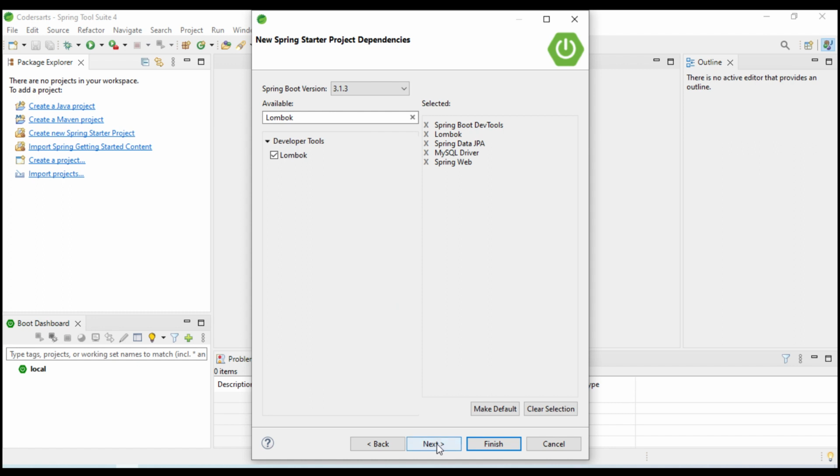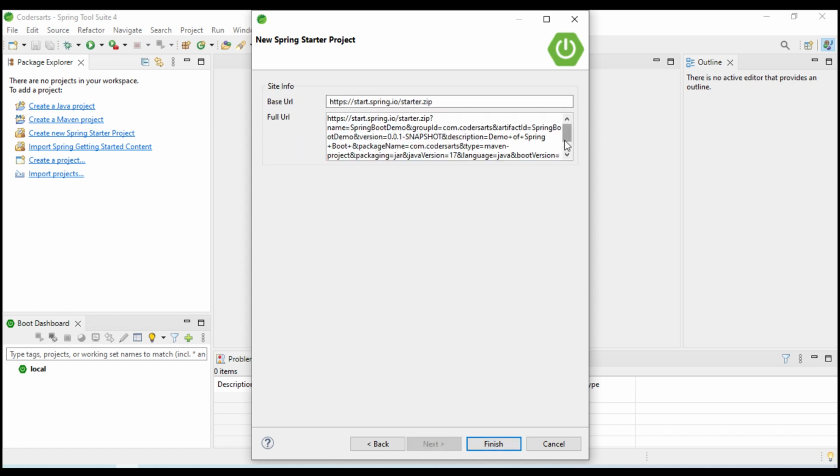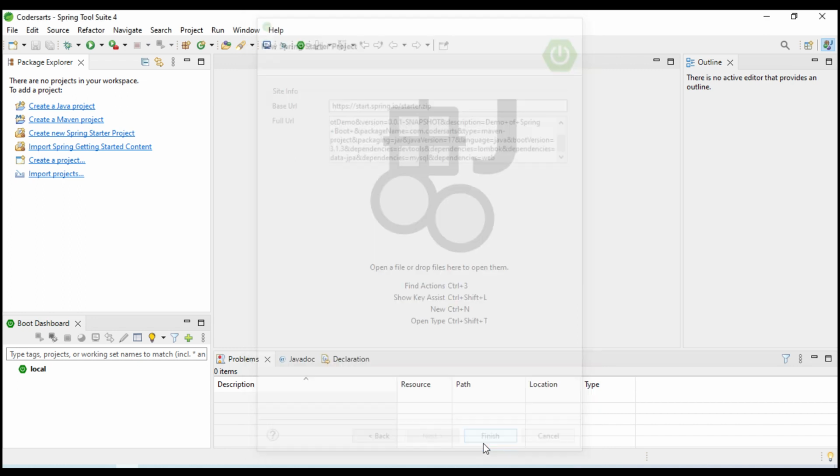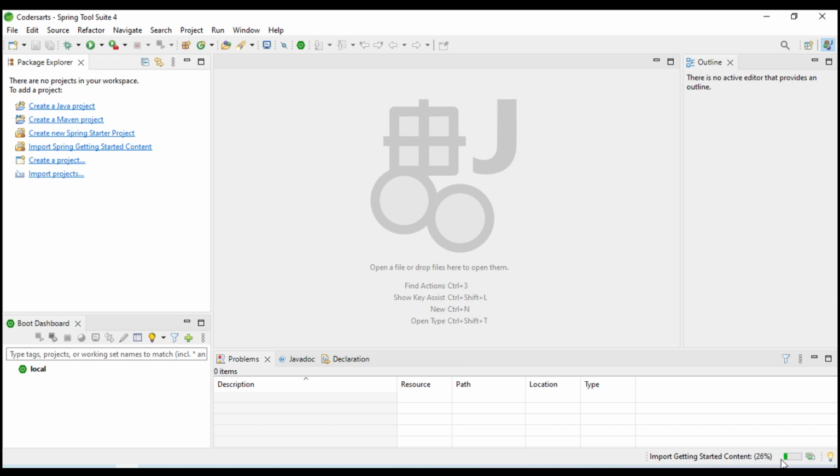After that, we just click on Next, and it will give all the information, URL, dependencies, all this, and we just finish that. It is going to download that, and all these things will be updated, like src, in which it will give our package name. Then in the pom.xml it will give all the dependencies, project name, project packaging, all this information.